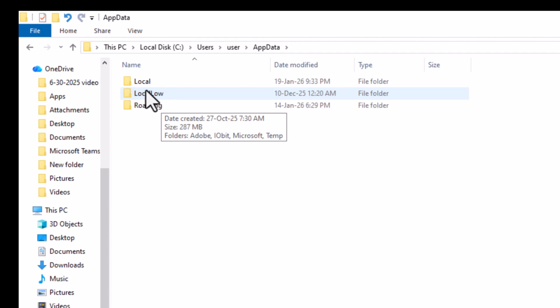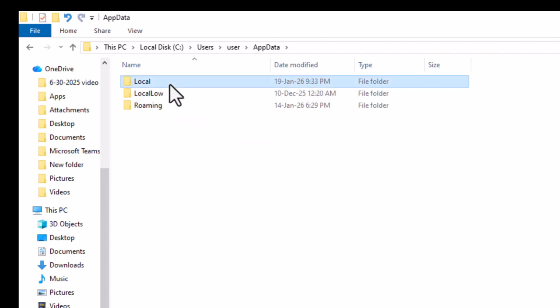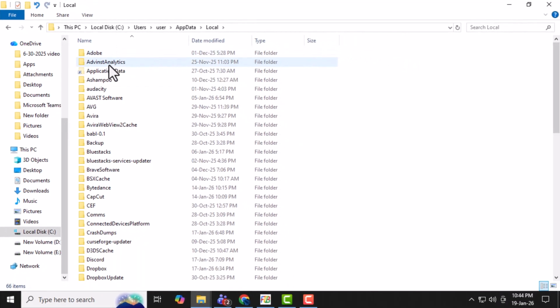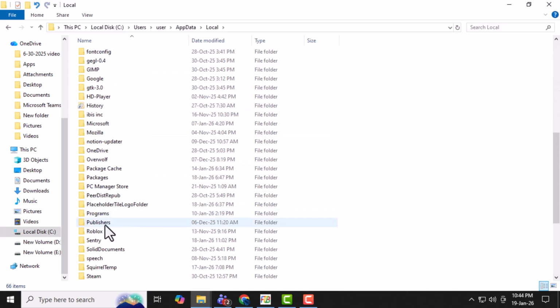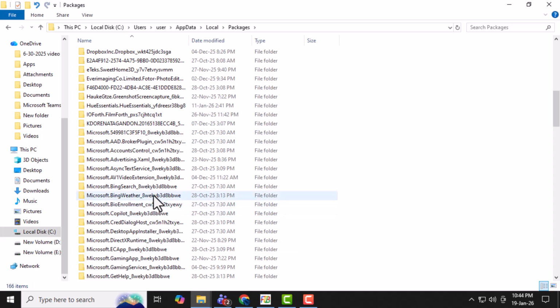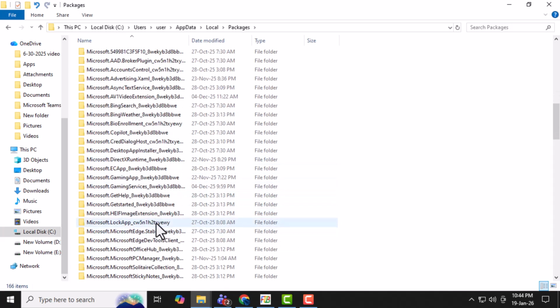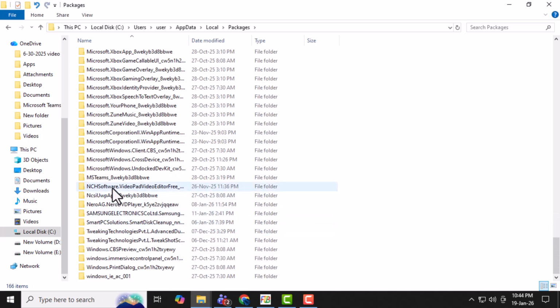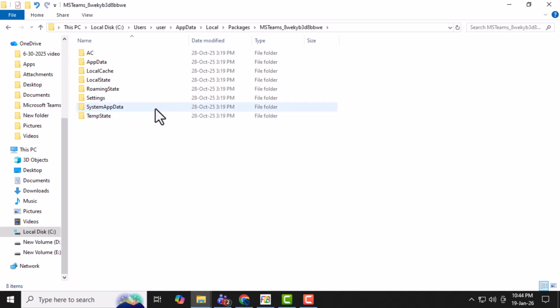Step 6. Click on Local. This folder stores data that is specific to your user account and not shared with other users. Step 7. Click on Packages. Here, Windows keeps all the files for apps installed from the Microsoft Store, including Teams. Step 8. Open MS Teams 8WEKYB3D8EWE. This is the folder specifically for Microsoft Teams, containing all its settings and cache files.